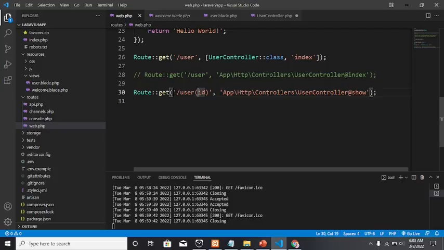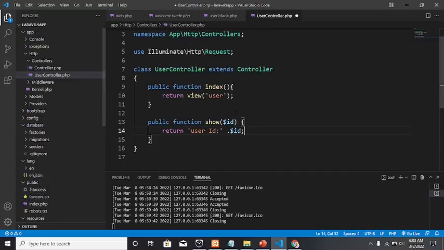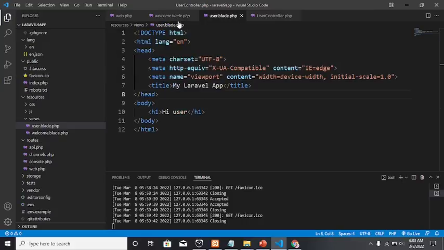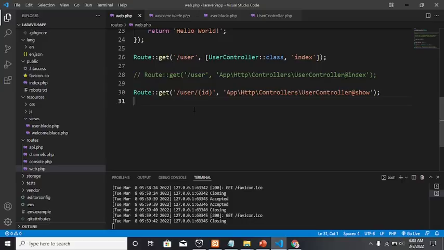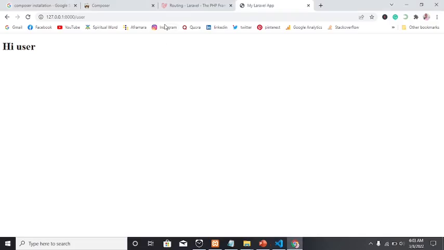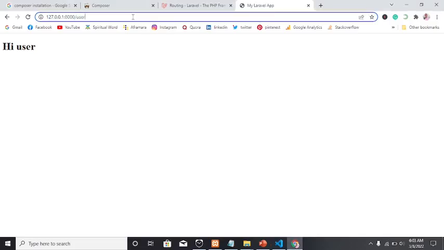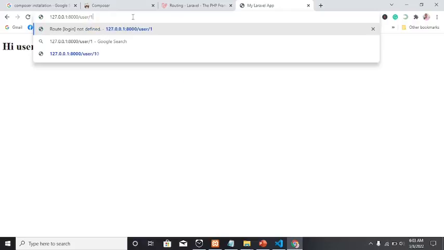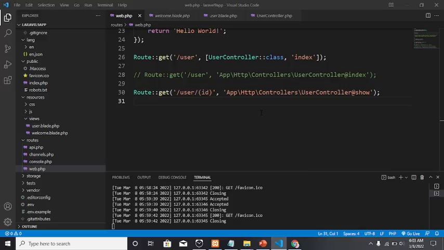So I'm just accessing the ID of the user, and then the function here, and then I'm able to return. So let's just see this in action. Let's try to access user with the ID of 1, and let's see. So this is not found.